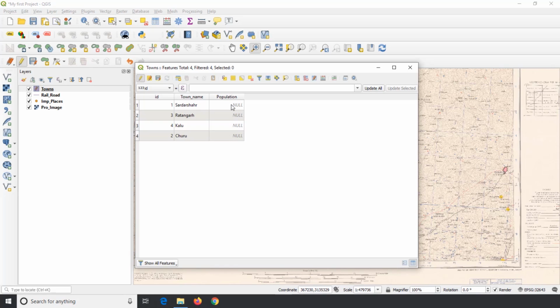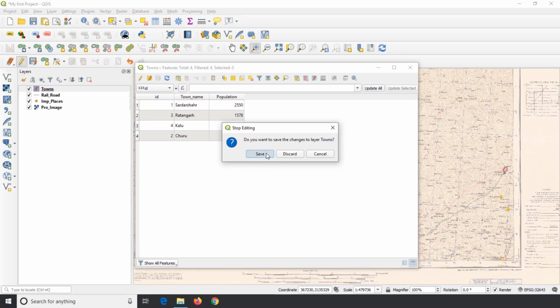Now we can see a new column is added in the table. To enter the information in the cells, just double click on it and enter the numbers. The cells can be editable when toggle editing mode is activated. For the training purpose, I just type few random numbers in the population column as 2550, 1578, 3247 and 1498. Now click on toggle editing tool and click on save on the pop-up window.